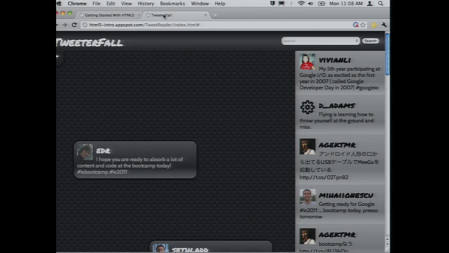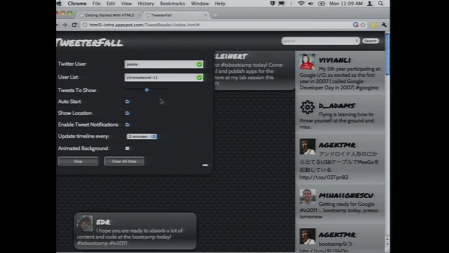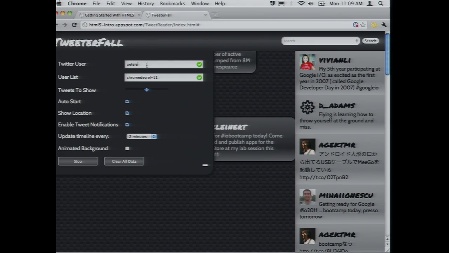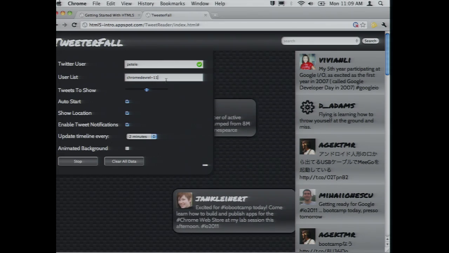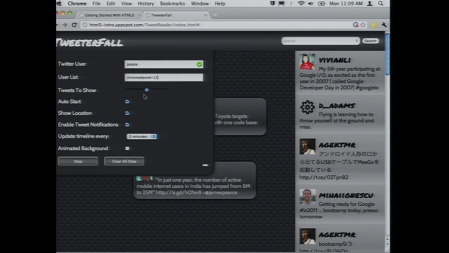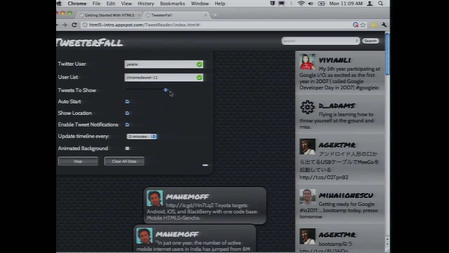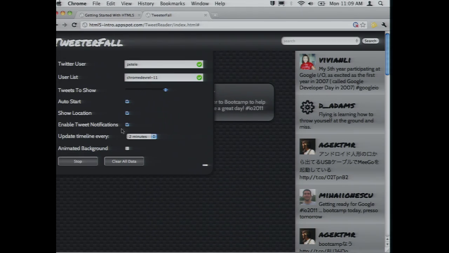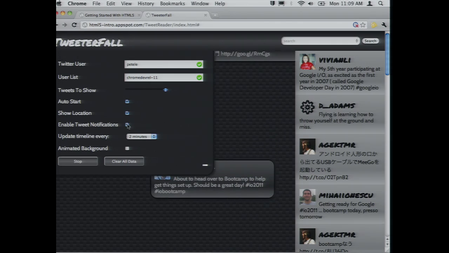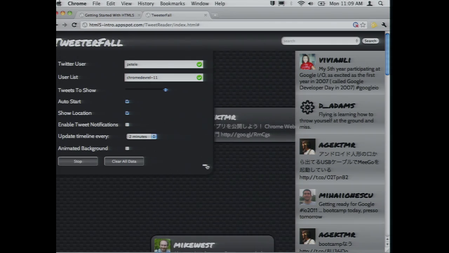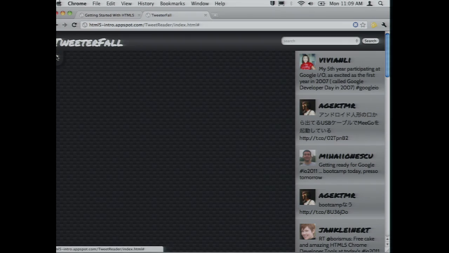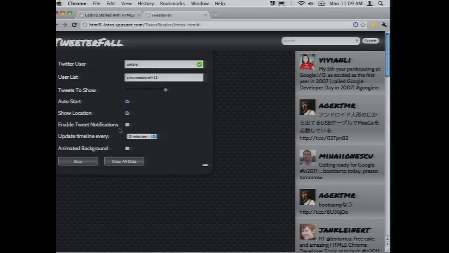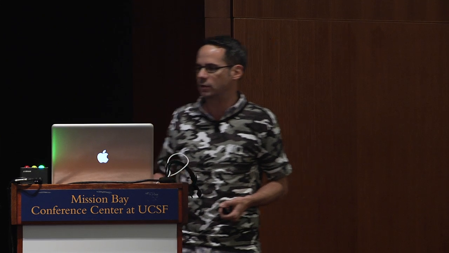So all of the information that's stored around which Twitter username and which user list we want to store, as well as how many tweets we want to show at any given time, whether we want to, if I turn the notifications off and reload the app, sure enough, the notifications are off. So every time we start the app, we start it in the same set of configuration that we used last time.